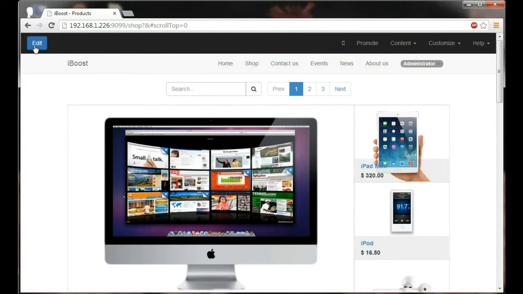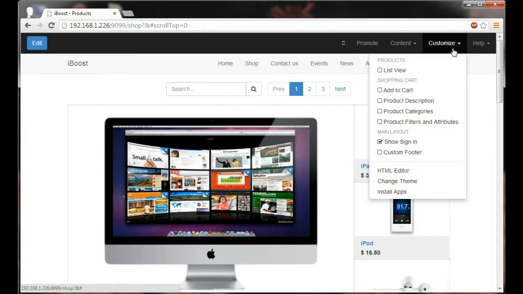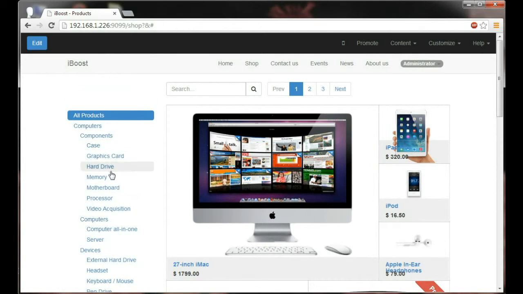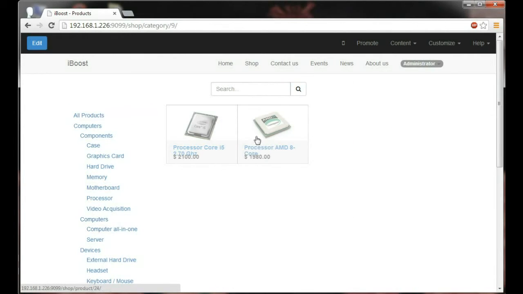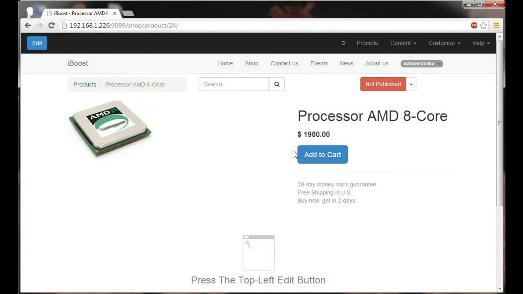Last but not least, OpenERP is fully customizable. Think of the overall product catalog appearance. For example, if you want to display product categories, you can simply check the product categories box here, and off we go. We have a left-hand side margin displaying all of them. The visitor can easily compare and add products to his shopping cart that much quicker.